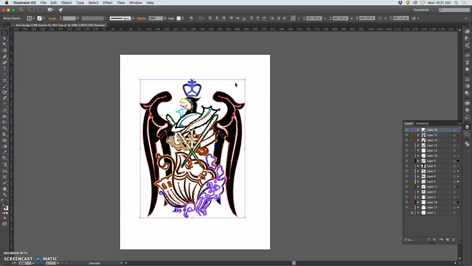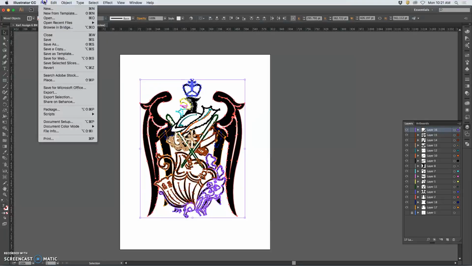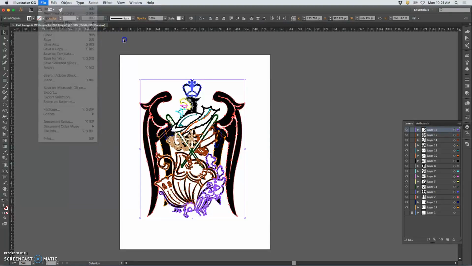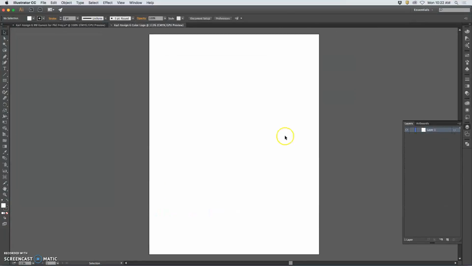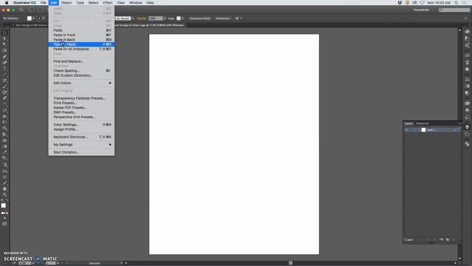So instead, I hit Command-Z. While they're all selected, I'm going to do this. And this is a good idea anyway for logo design. I'm going to copy it. So Edit, Copy, Command-C. I'm going to say File, New, a new Illustrator file. This is after I finished all my black and white alterations. Call it Carl Assignment 6, no longer black and white logo, but color logo. And I'm going to make sure it's a print file, print profile. I say OK, and then I'm going to say Edit, Paste in Place.